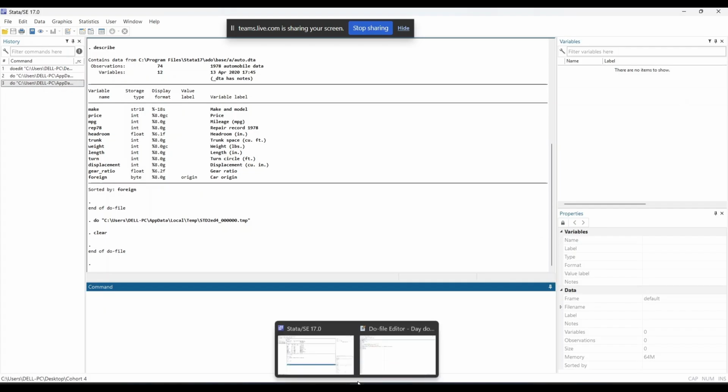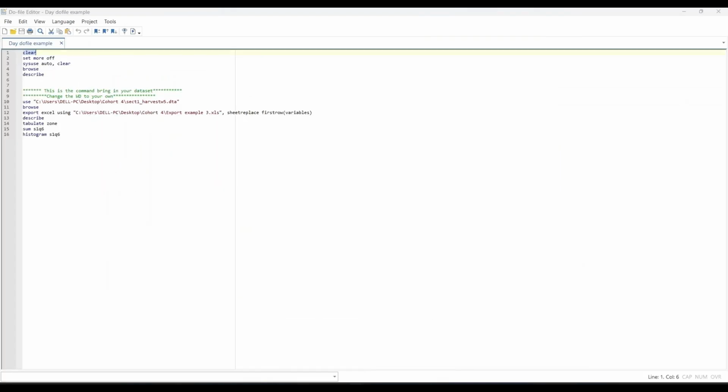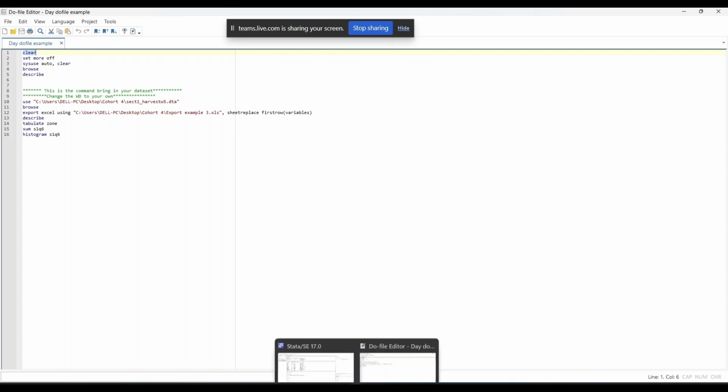I want to perform another operation. I want to say use. The reason I say change the working directory to your own is, if I send it to Mr. Kindness now, mine is showing Dell desktop quad 4, where I saved this data. Maybe his own is just local disk, user, then the name of the file. So you will have to change your own.